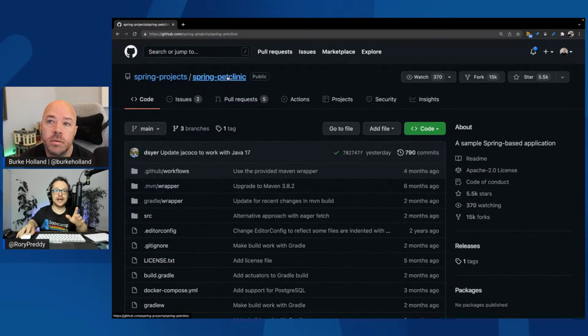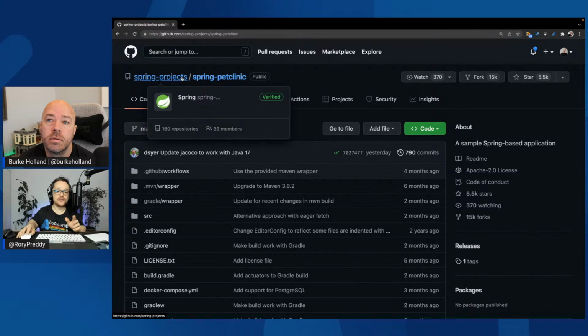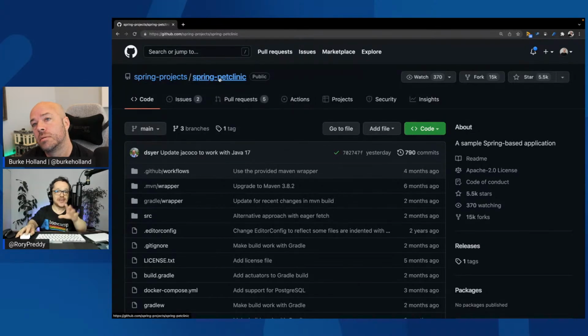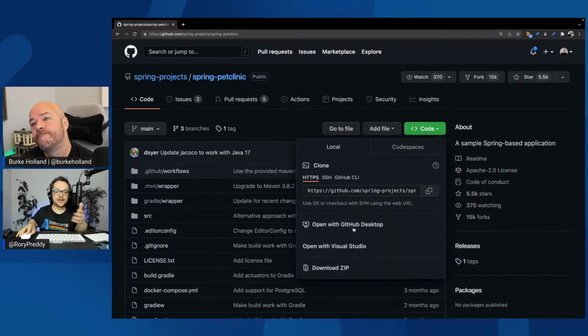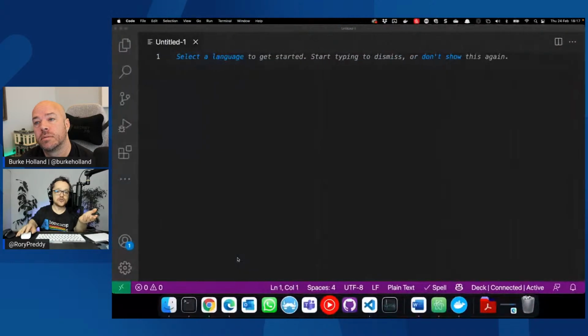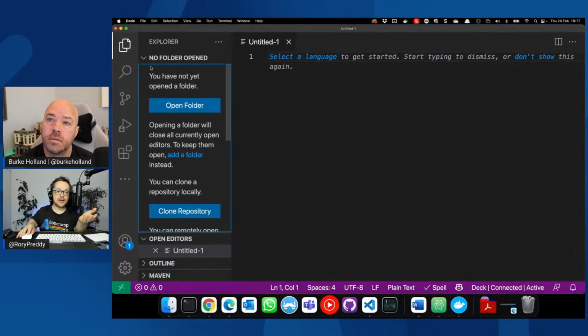So we're going to take the Spring Pet Clinic project, and I've put the links in there, but you can go to Spring Projects on GitHub, Spring Pet Clinic. And I've got GitHub Desktop installed on my PC, so I can just go code and then go to local, and I can open in GitHub Desktop, or I can just clone it here. So I'm going to copy that URL here. You can see there, copy, and I'm going to go back into my little thing there. And now I can go, okay, cool.